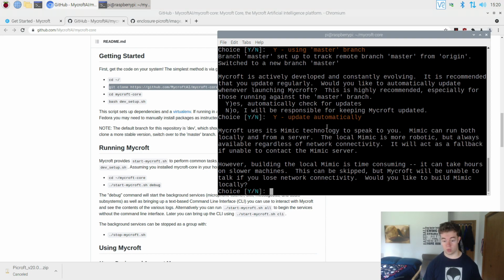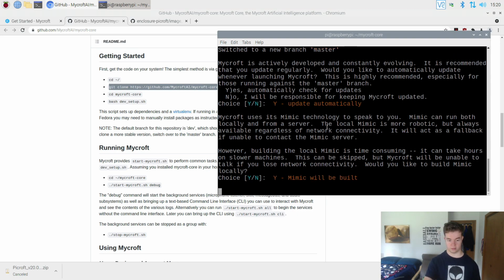Building a local mimic. So this might allow you to talk to it even without network connectivity. It'll take up a bunch of space for that. Do we want to do that? There are other things I want to do that we could do while we're waiting for this, so I'm going to say yes.